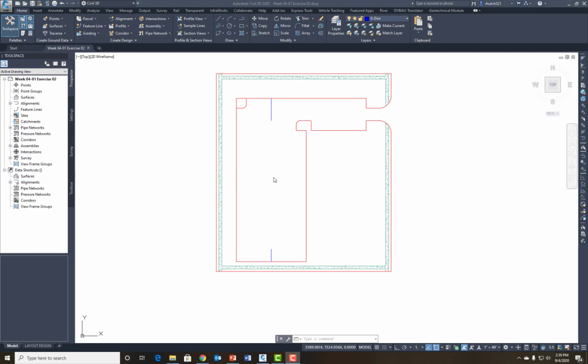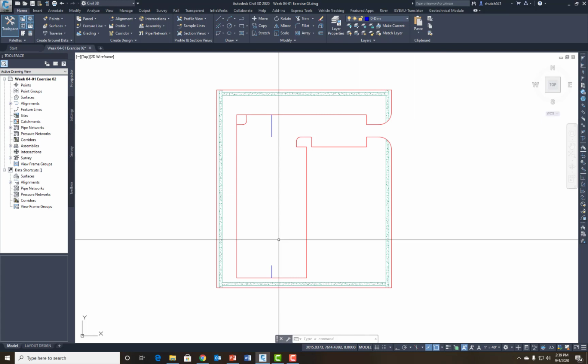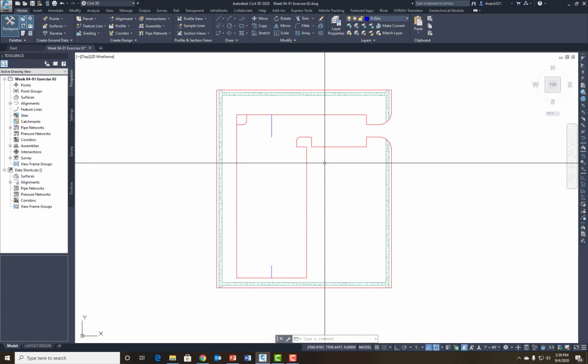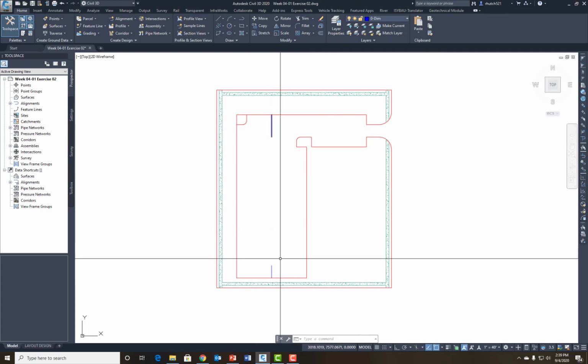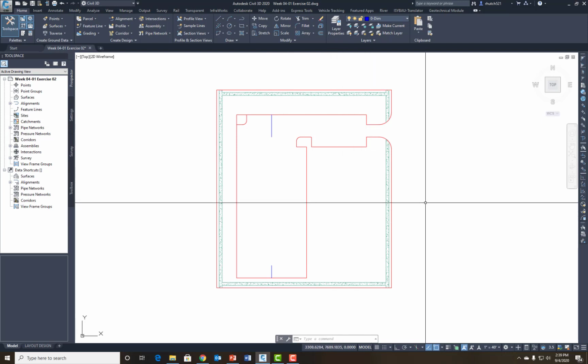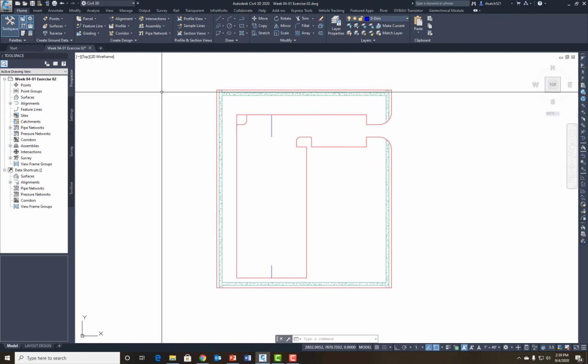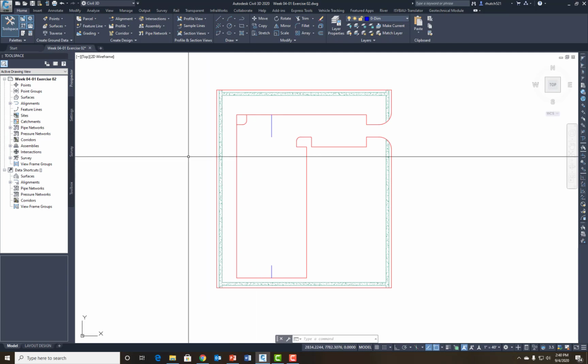So here is my exercise 2 file. It's basically just a parking area, kind of like what we did before. I put a couple helpers in here. This will help us in placing a couple of the things. And so this is what we're going to do. We're going to add some trees to this, and then we're going to add the parking spaces. So let's open up the tool palettes first.